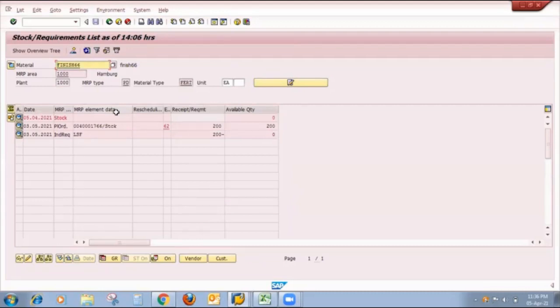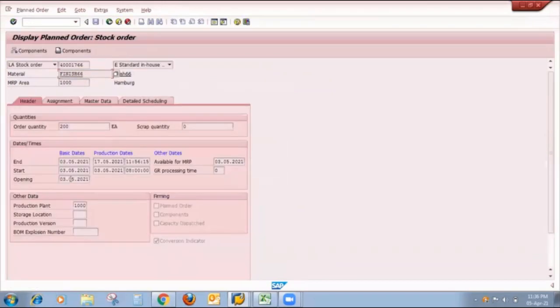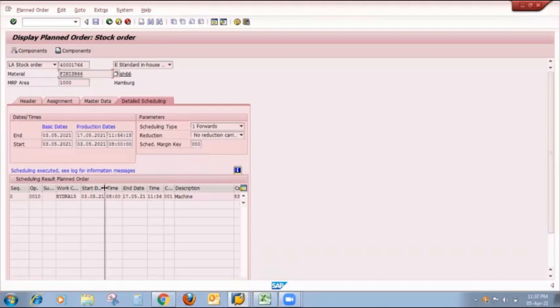Now, friends, I refresh my MD04 screen for the finished material. Here you observe that there is a planned order. So I open that planned order. Here the system gives us information regarding production. My production starts from 3rd May at 8 o'clock and ends on 17 May at near about 10 o'clock. If I go to detailed scheduling also, same date, observe here, my production will start on 3rd May at 8 o'clock and end on 17th May at 12 o'clock.